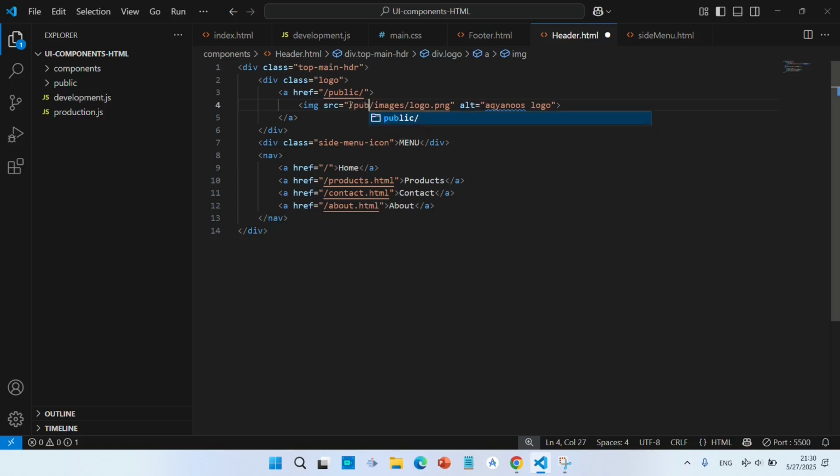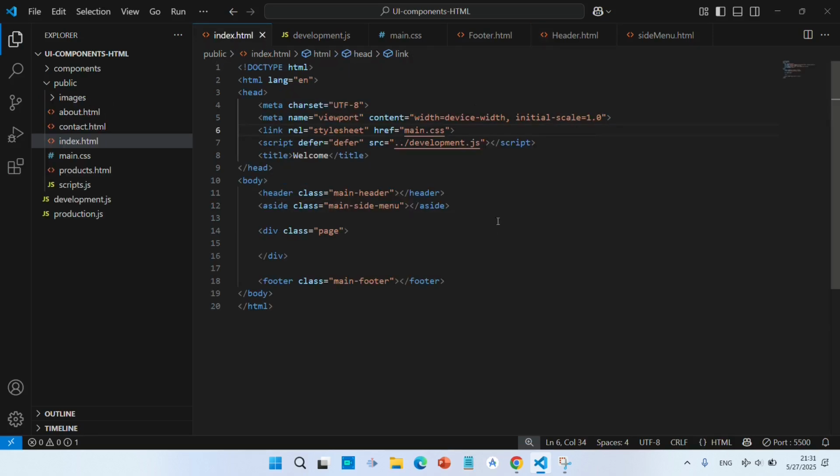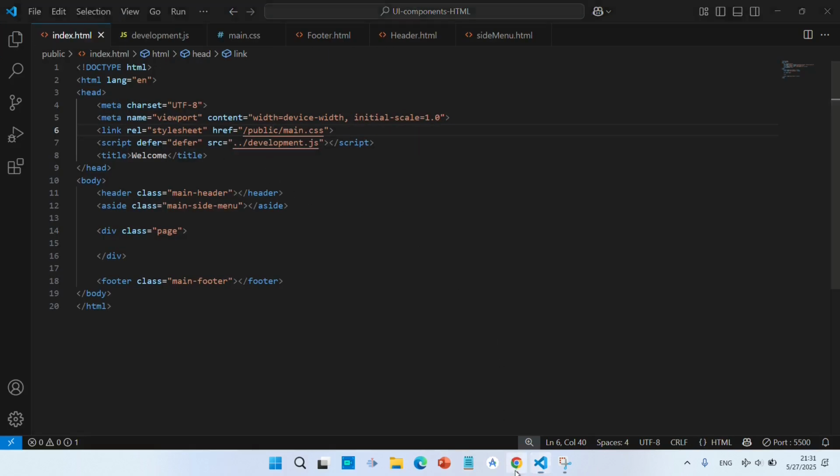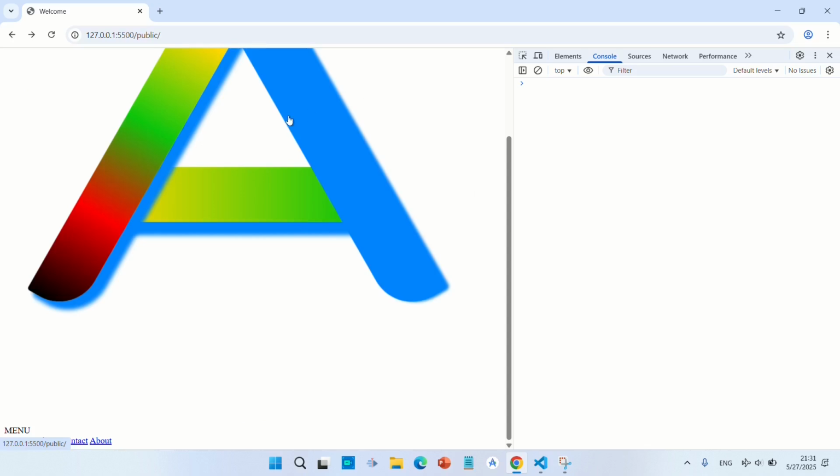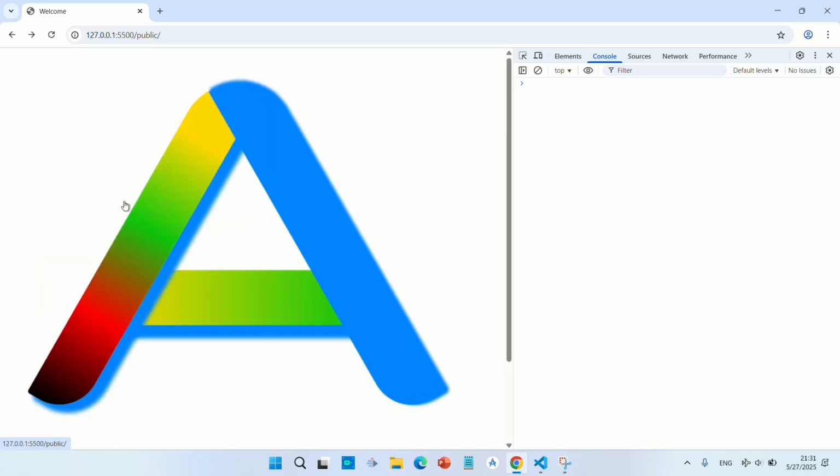Here also public, Control C, Control V, and also here for the style sheet, save it. Let us see. Now everything is working. The logo is huge.